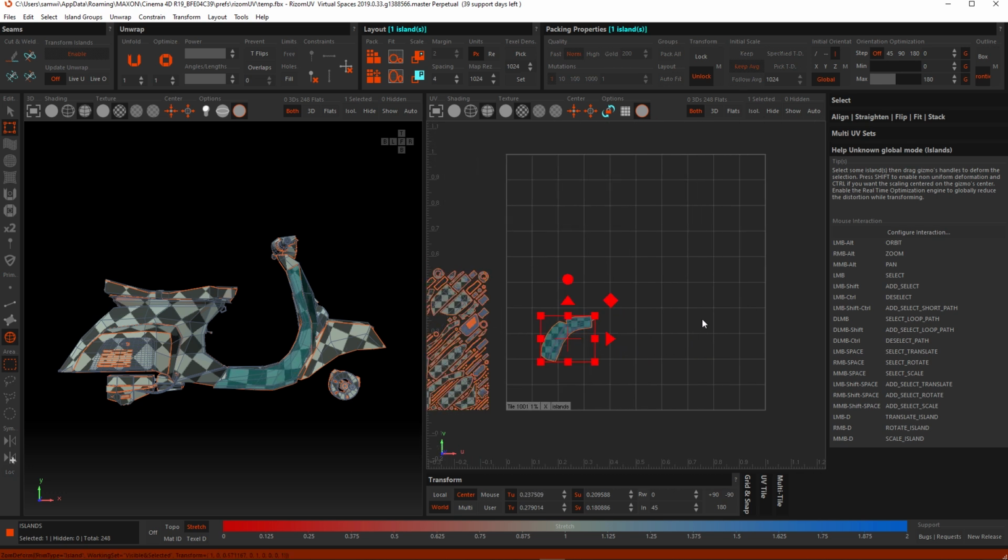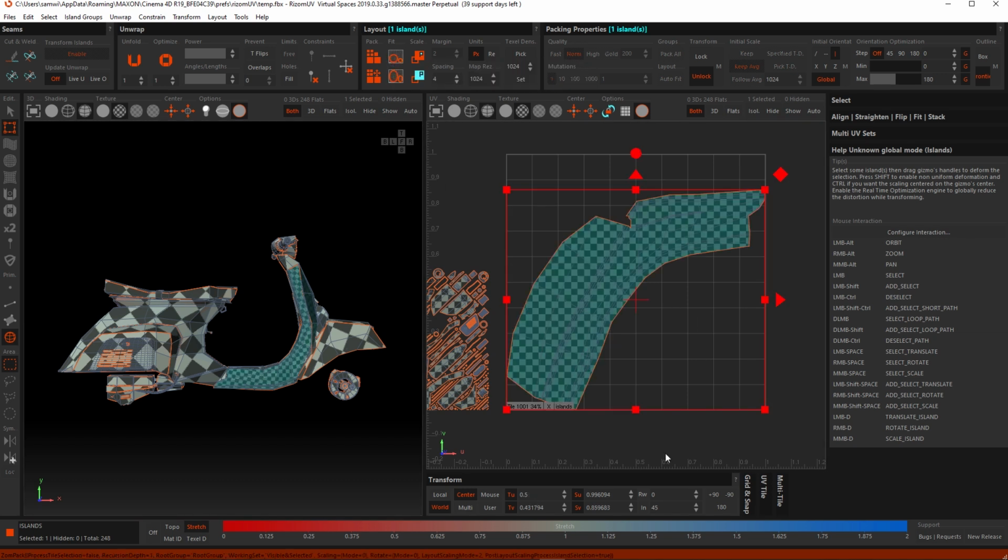So let's hit the Fit button. As you can see, the island has been scaled up to use as much of the UV space as possible, but keeping the height and width ratio, i.e. no deformation. Next we have the Squarify tool, located here.